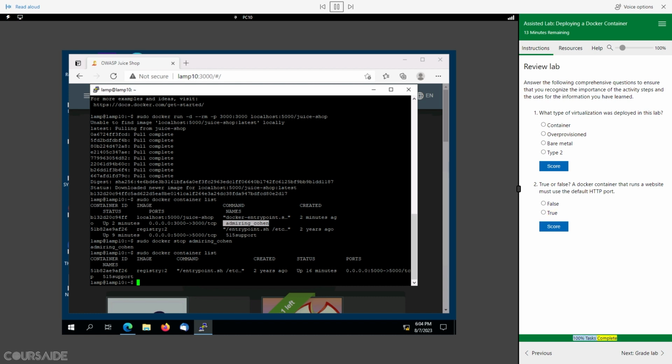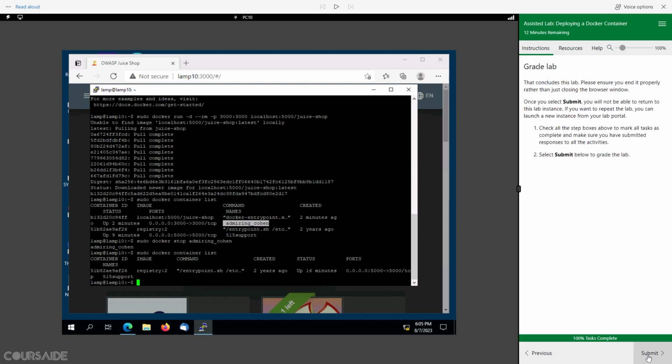100% tasks complete. Previous, Next, grade lab. Grade lab. That concludes this lab. Please ensure you end it properly rather than just closing the browser window. Once you select Submit, you will not be able to return to this lab instance. If you want to repeat the lab, you can launch a new instance from your lab portal.